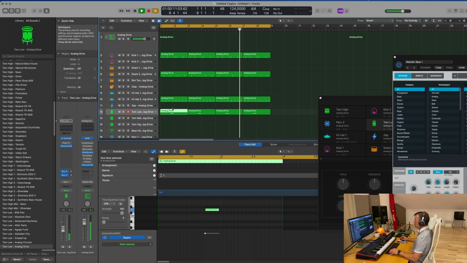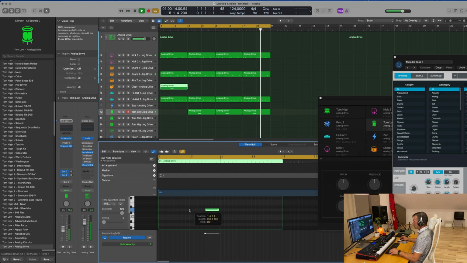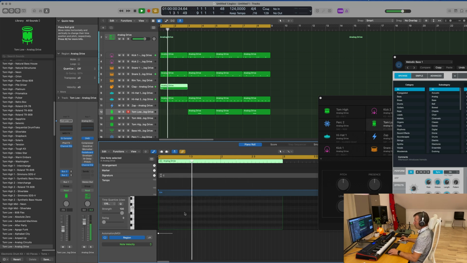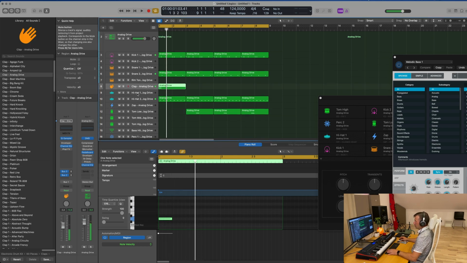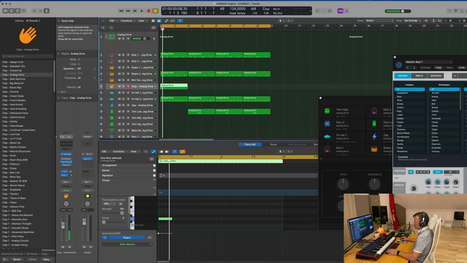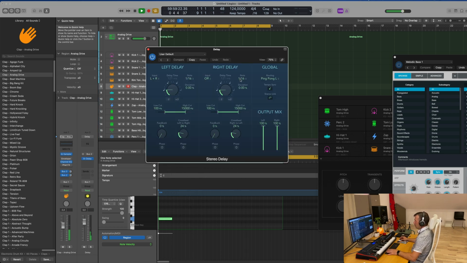I think I will add a little bit of a clap on the first beat. Usually for me it's with a delay. I'm gonna go higher. It sounds quite a lot like the snare, to be honest. Like I said, a bit of delay on it, just a bit of reverb maybe. Now it's time to look if I have the right delay for this. I don't think so. That's better.